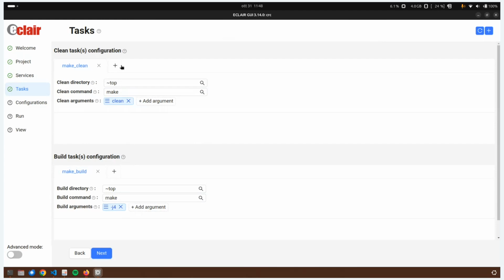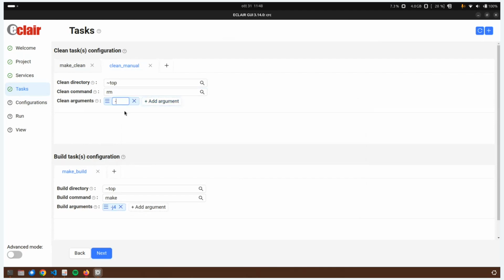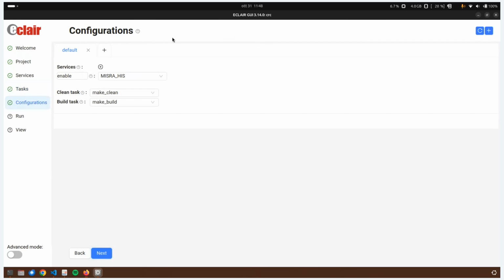But now we don't want to use make. Let's just use clean manually. So let's call it clean manual. As before, we are going to use rm, and we will pass the -f argument to remove a.out, and the manual build will be the direct call to the compiler, which is gcc, and we provide the two files, main.c and crc.c. Perfect, ready for the next step.